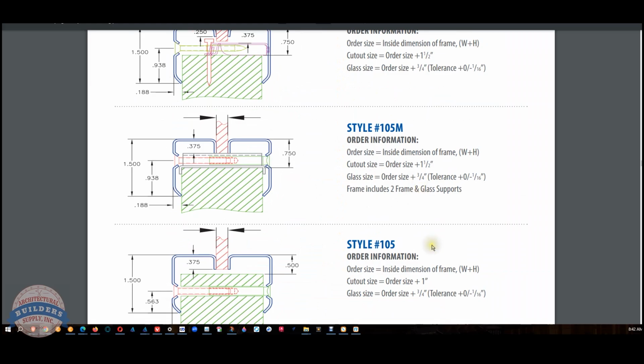The important part is they're giving you the relationship between order size, door cutout size, and glass size. Order size is the exposed size, that's the inside dimension of the frame. If you order an 18 by 24, right here, it's going to be 24. Right here, the exposed. Your cutout size will be 1.5 inches bigger. What they don't give you in this chart is what the OD of the frame is, but you can figure it out because they do indirectly give it to you.